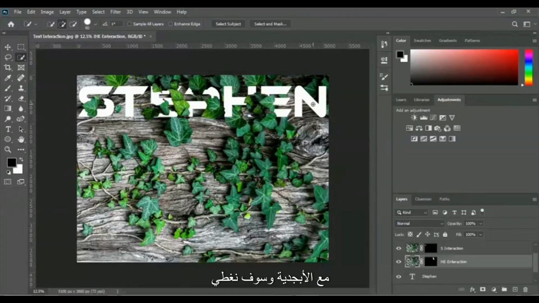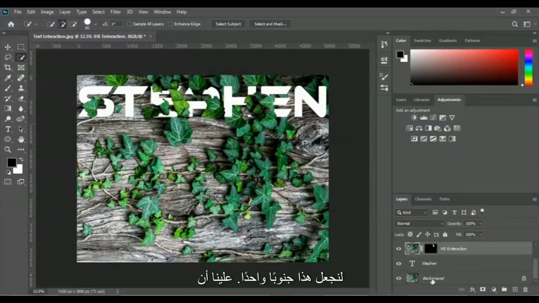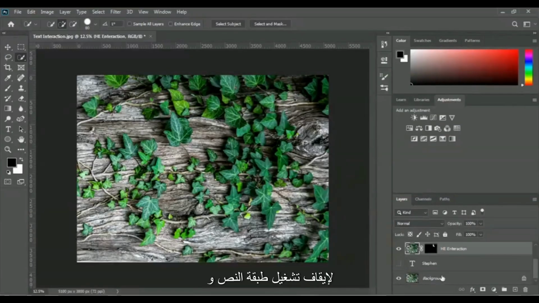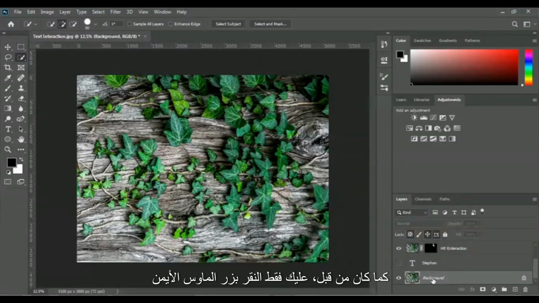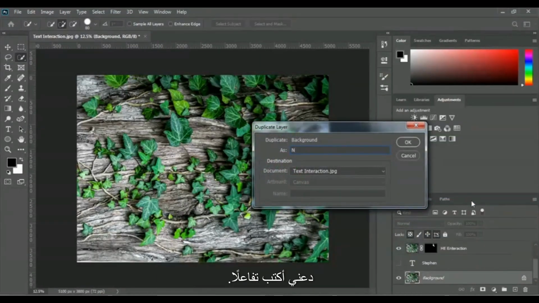And for the final alphabet, we will work with the N alphabet, and we will cover this area with the lips. So let's make this one. We have to do the same things. You just have to turn off the text layer, and let's duplicate the background layer as before. You just have to right click with your mouse, duplicate layer option. Let me write N interaction. Okay, and let me click OK.